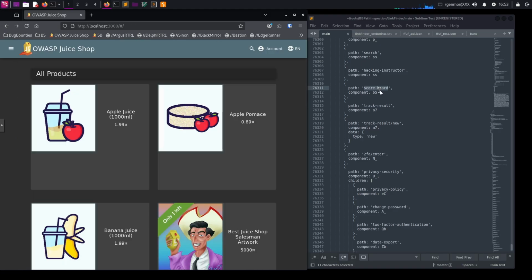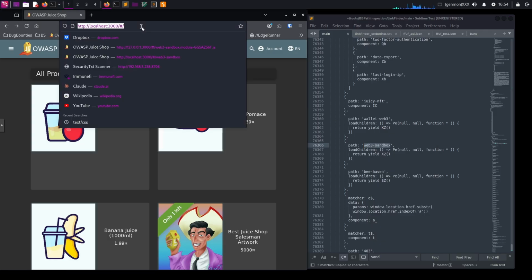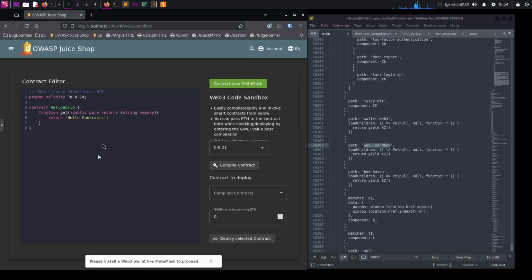The target we're looking for is sandbox, so looking in main, we can find reference to it. Take the first part, toss it in the URL, and there's the sandbox we were looking for. We can also see in LinkFinder where it found reference to that page as well.